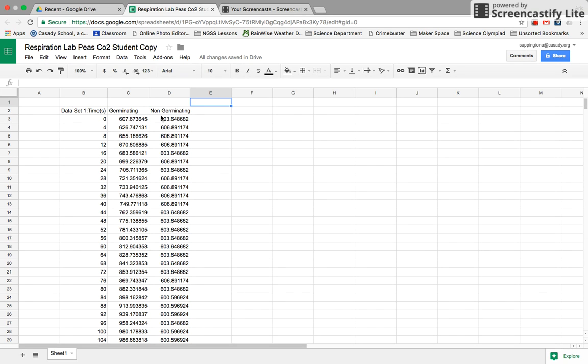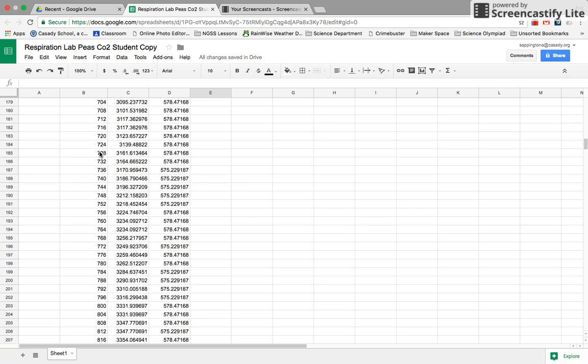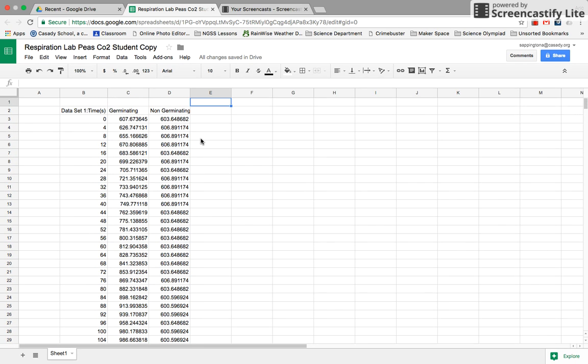So this is the setup you'll have. You'll have your data set 1, which is time, and you can see it goes all the way from 0 to 900 seconds, which is what most of you took. And then it will have your germinating peas, and this is the parts per million of CO2. And then your non-germinating peas, this is your parts per million of the peas that were not germinating. So these were put into wet paper towels and let set overnight. These are just your standard peas you'd get in a package.